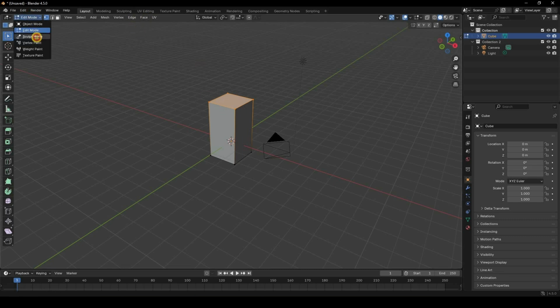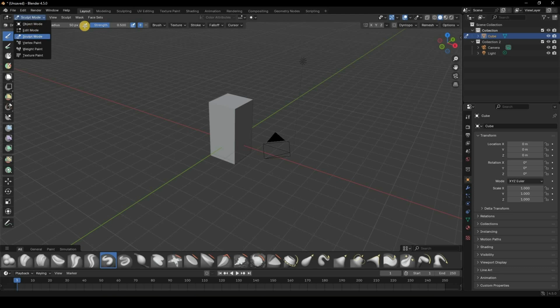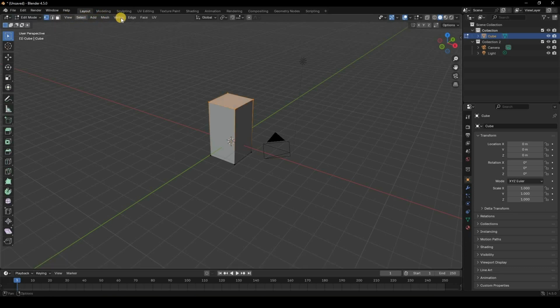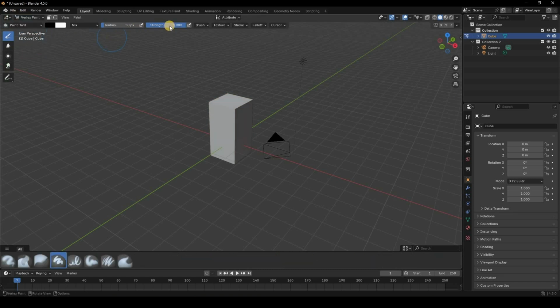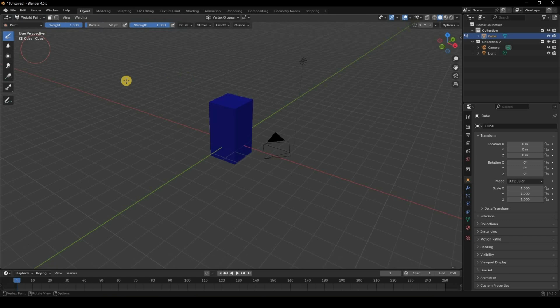So for most of them, except for edit mode, as you can see, it has view, add, mesh, vertex, these options. But with sculpt mode, you can see radius, strength, and these same options are actually added in the other modes, the same as in vertex paint. I actually don't use vertex paint. I don't think I have ever used vertex paint. I barely use it. But weight painting mode also has the same options, but they're doing different things. Then there's texture painting.